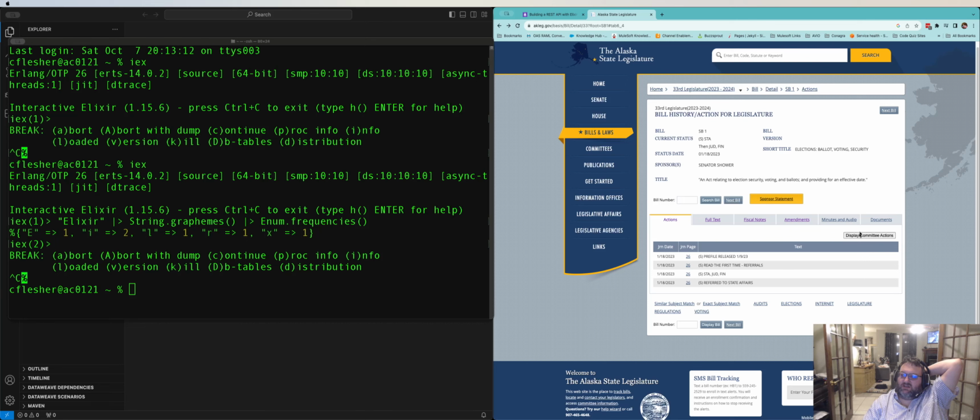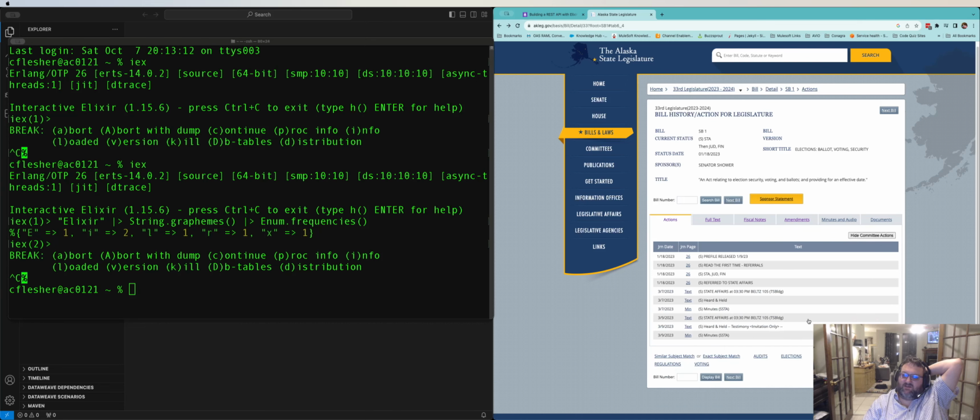Cool. Can we display committee actions? Oh, so we have more stuff than that. Okay, so it was referred to state affairs, and then here's what happened in state affairs. State affairs heard and held, and we have some minutes. So this all goes together. We'll have to figure that out. Every legislature is different, so we're going to have a different scraper for each state.